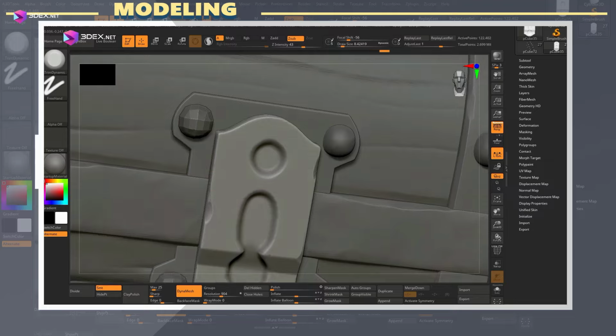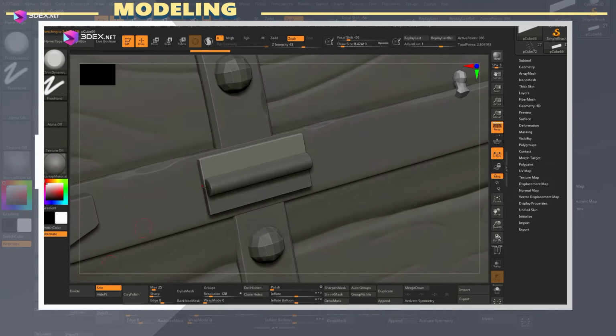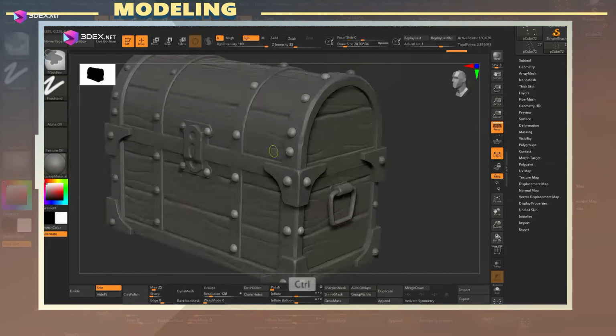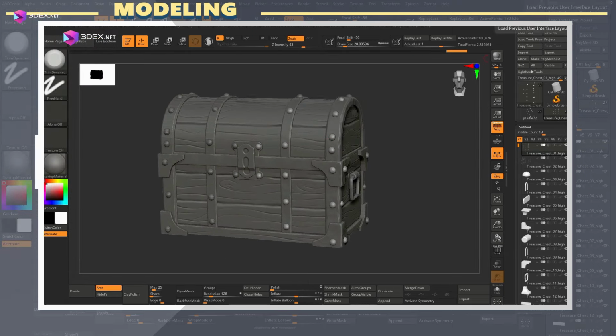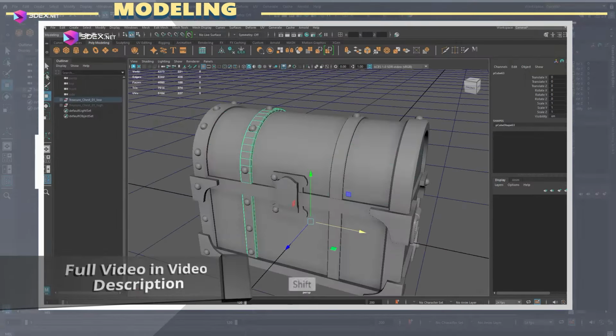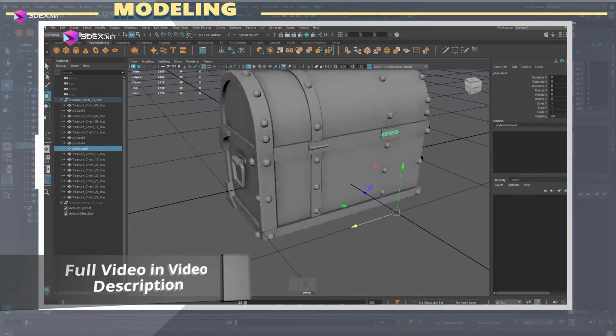Once I was happy with the sculpt, I went through and cleaned up some of the rough areas and smoothed out any unwanted noise. From there, I exported the high poly so that I could use it for bakes in Substance Painter. For the low poly, I'm just going to use the original model that I created in Maya.